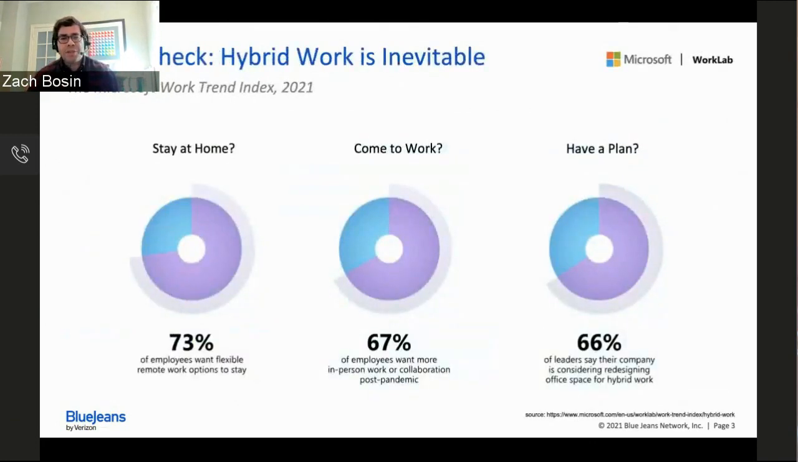Here's some research that I'm guessing most of you are familiar with. It was sponsored by Microsoft as part of their Work Lab initiative, and officially, it's called the Microsoft Work Trend Index. Now, while this research came out a couple months ago, it's still incredibly relevant. They surveyed over 30,000 workers and came up with some really incredible conclusions.